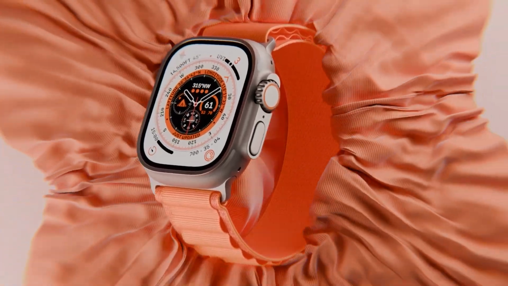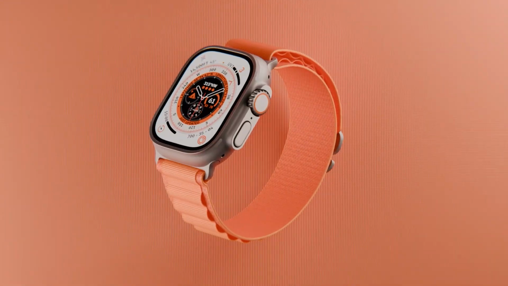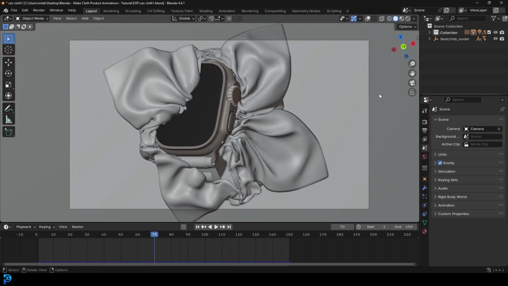So we have a really fun Blender tutorial today. We're going to be making an Apple smartwatch product animation in Blender. Now I'm going to be providing the actual smartwatch for free, and that's going to be on my Gumroad. You can download it completely for free.